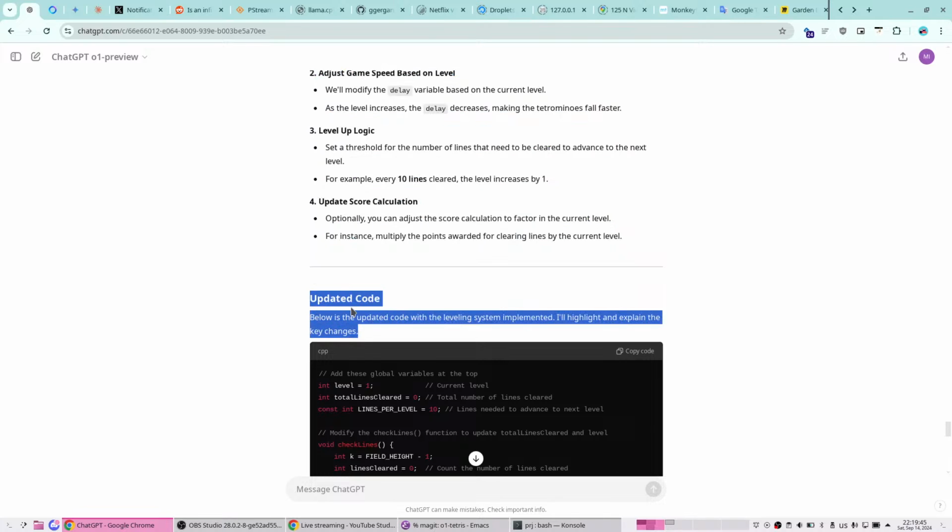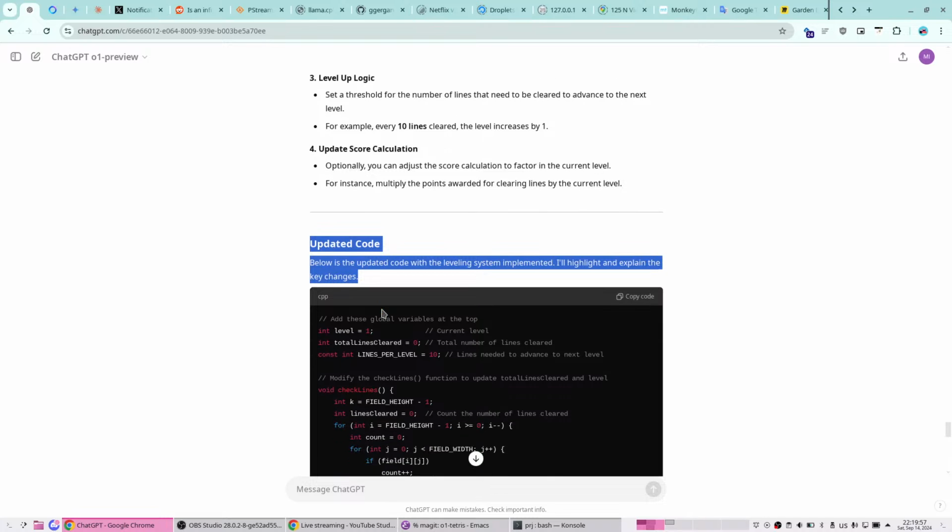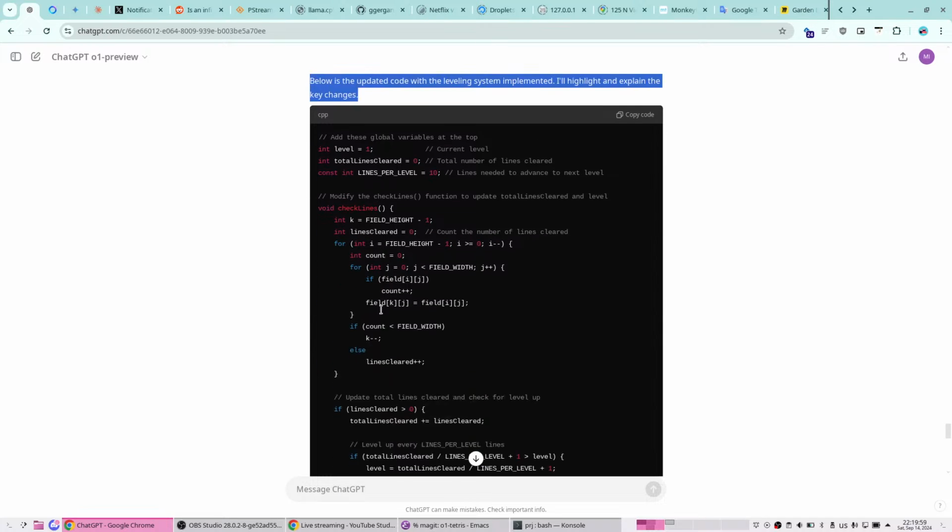3. Level up logic. Set a threshold for the number of lines that need to be cleared to advance to the next level. For example, every 10 lines cleared, the level increases by 1. 4. Update score calculation. Optionally, you can adjust the score calculation to factor in the current level. For instance, multiply the points awarded for clearing lines by the current level. Below is the updated code with the leveling system implemented. I'll highlight and explain the key changes.